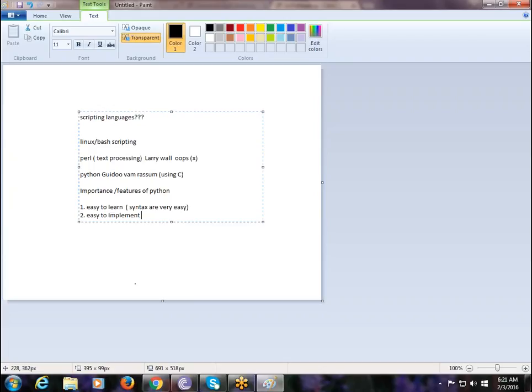What is the reason behind that? Because in Python, for doing anything, functions are already available. The only thing the end user is supposed to do is just use that function.